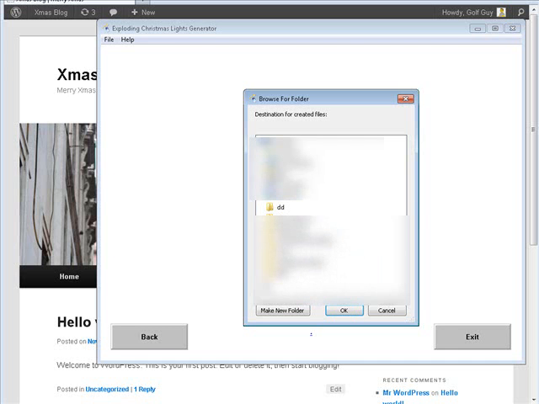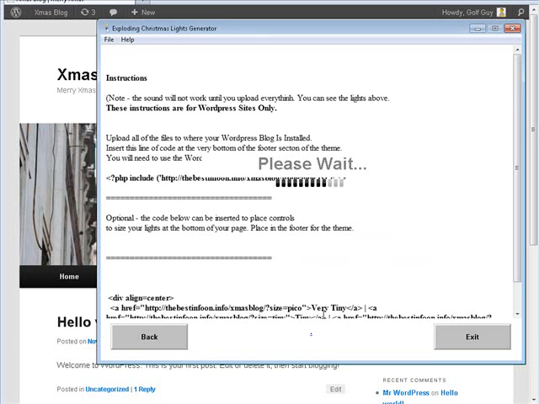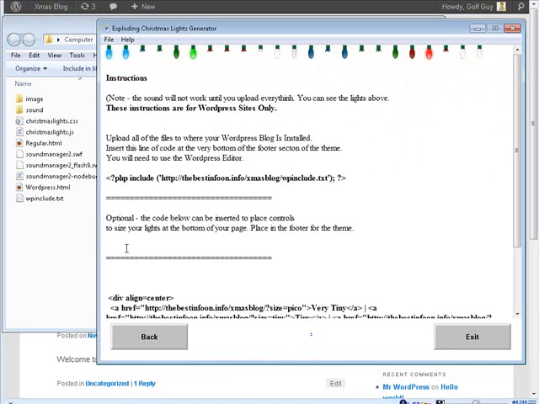Now as we put it in, we can make a folder here to save it in. And it saves some files for us. Now up comes some instructions as well. You see that there are some lights at the top of the instructions. This is just to show you what it does. The sound does not work unless it's uploaded to a server. So you'll be able to smash the lights in the demo, but you're not going to hear anything.